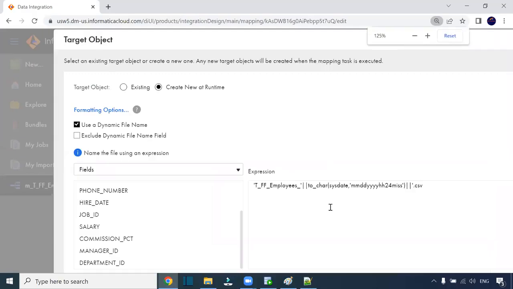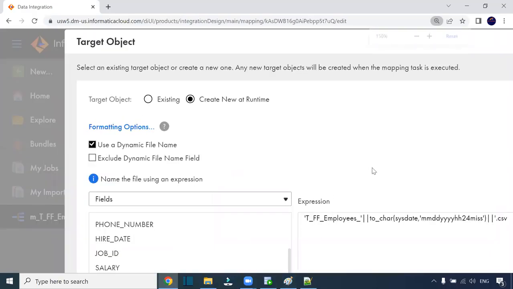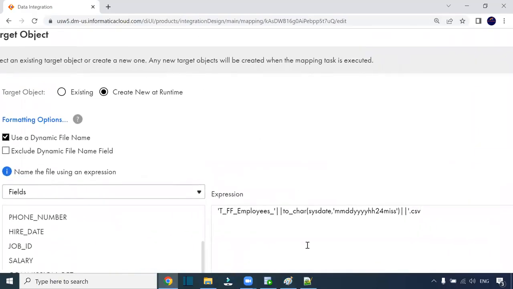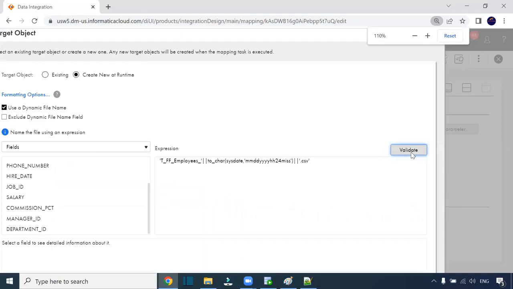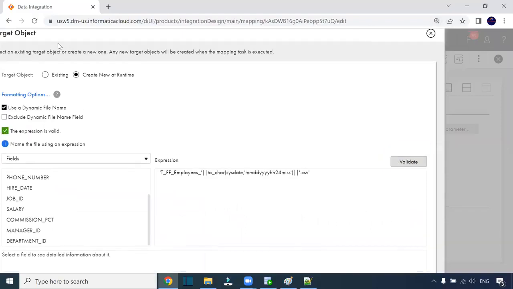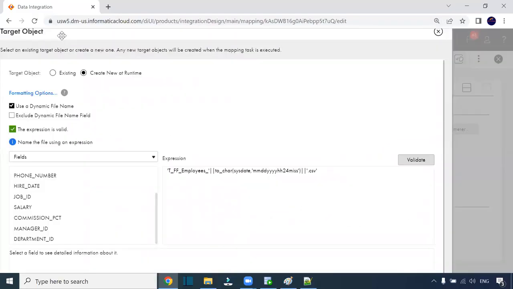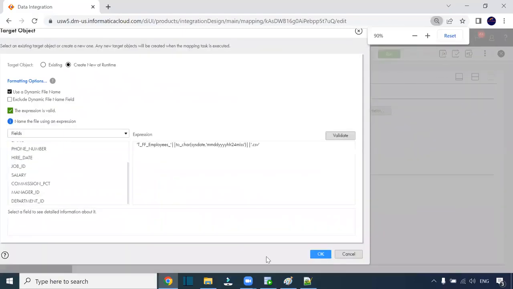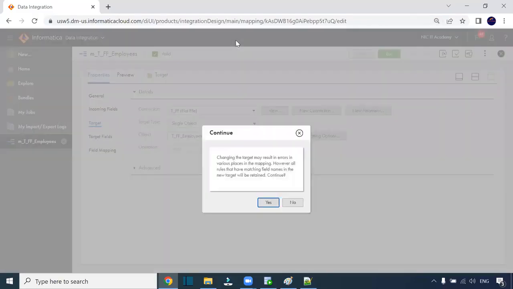If you look here, just give it this way. This one is a hard-coded value, and this one I'm just giving the current timestamp, and then I'm making it dot CSV. I can validate here. The expression should validate. Whatever way you want the file name, you can use it.